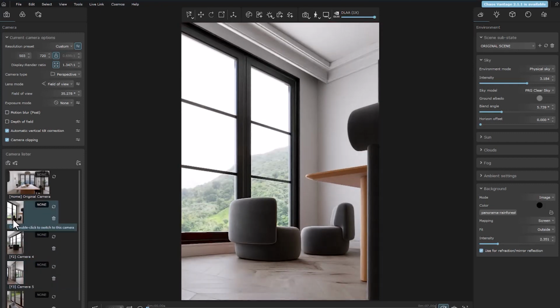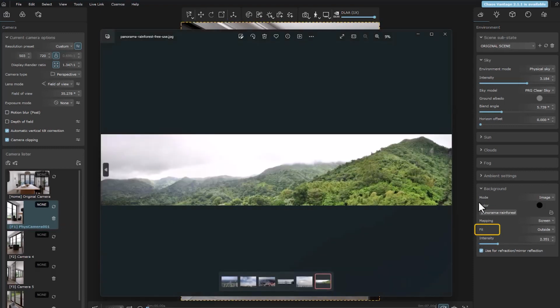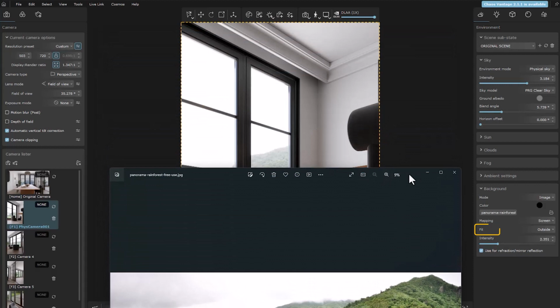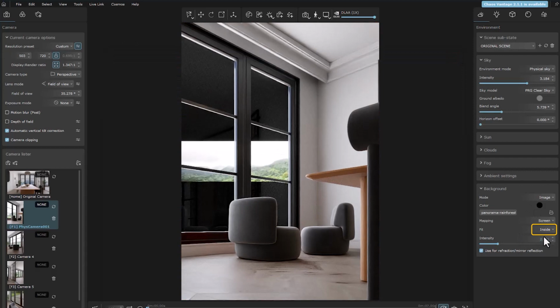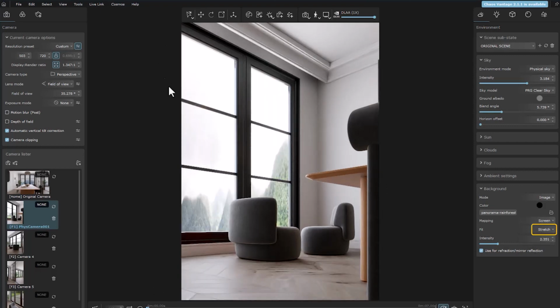By selecting this mode, an option called Fit will be created. Let me explain on the background image. As you know, our image has length and width. In the Fit section, we can specify whether our image fits our frame from the outside or the inside in Vantage. We can see it by changing the fit mode. In stretch mode, our image may be stretched from one side to fit in the frame. Thus, in this case, the outside mode was more suitable.